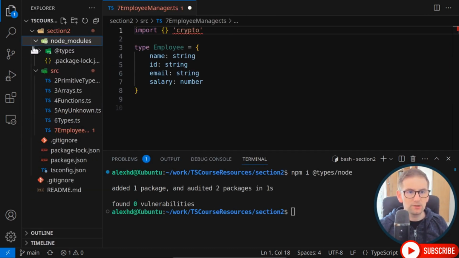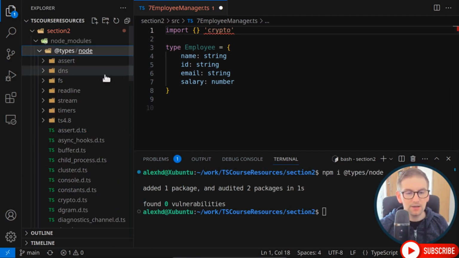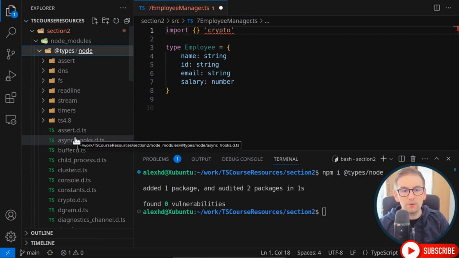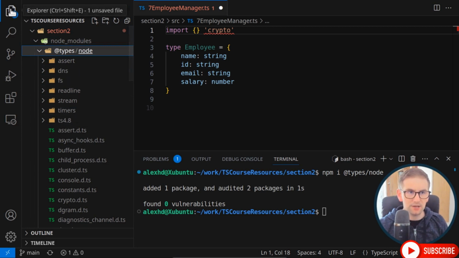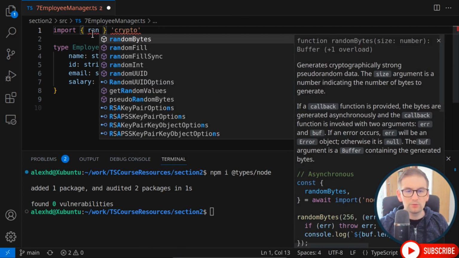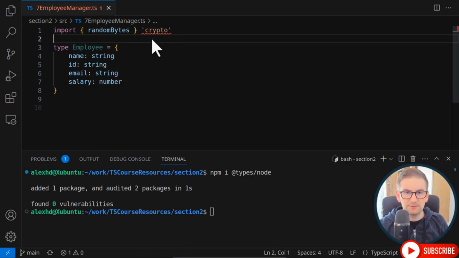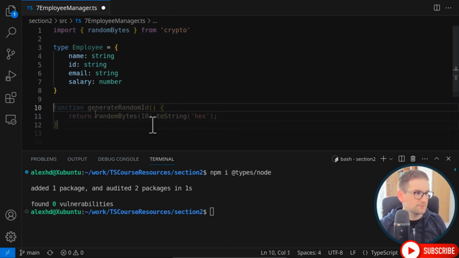Right here we have a new entry called node_modules, and we have an @types entry. And now we simply have no JavaScript files, so no real logic, just these d.ts files, which represent declaration files for our types. Now that we have these types, we can safely make the import from crypto, and we want to use the function randomBytes. Yes, I also needed a from. Now that we have these random bytes, we can write our function that generates random IDs.